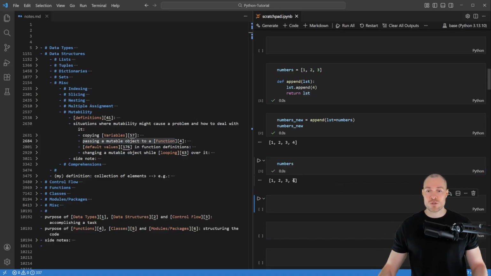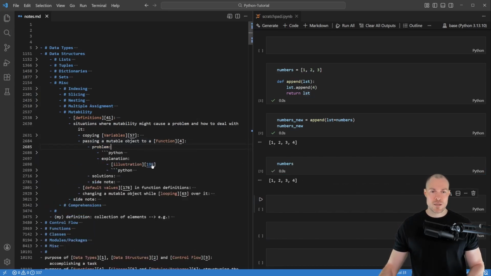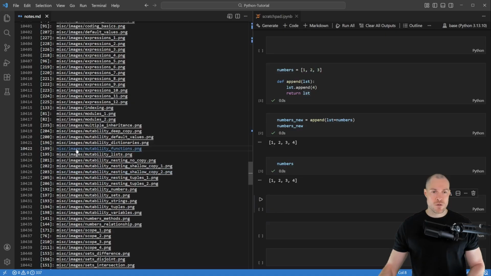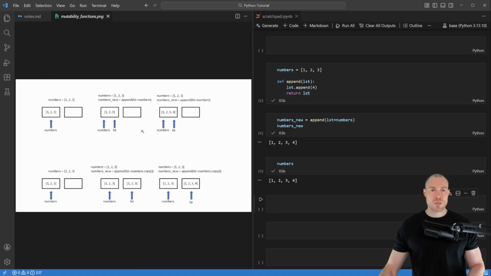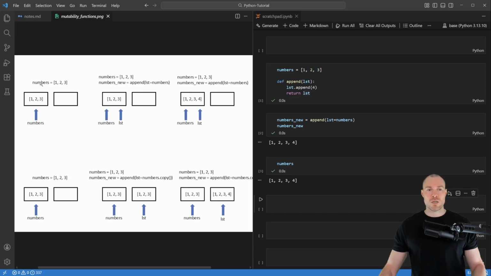So this now also contains the 4. Again, to show what's going on, I've prepared this illustration. So let's have a look at that. Here, what's going on is the following. We say numbers equals this list. In that case, this list is created and stored in a specific place in memory. And then numbers points at that specific place in memory.